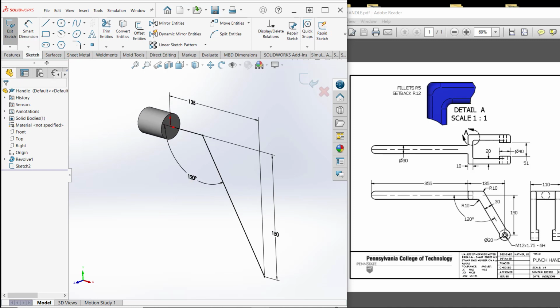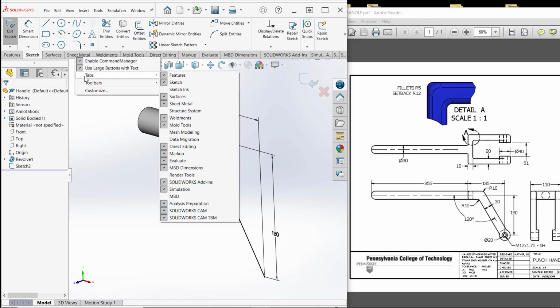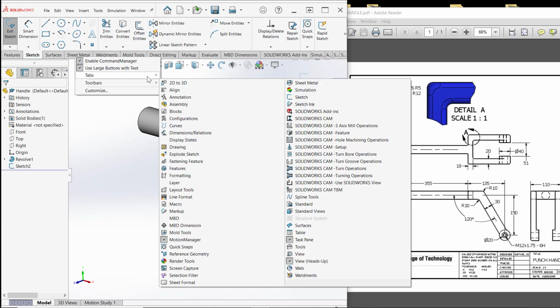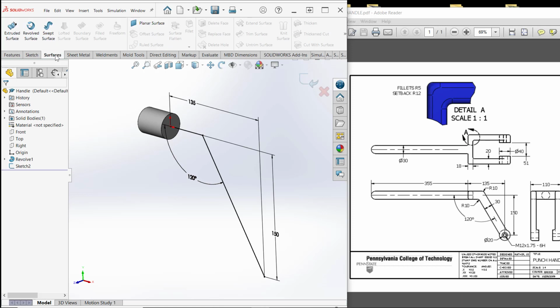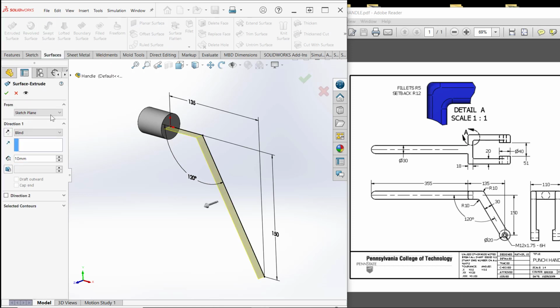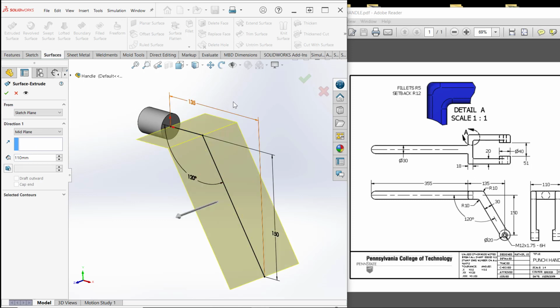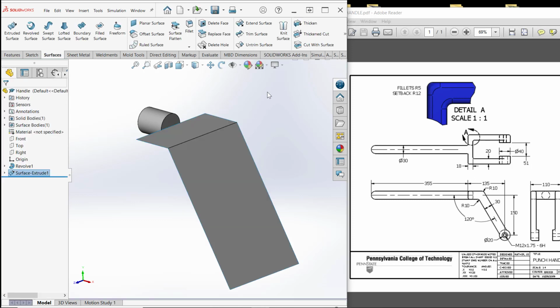it as a surface. Now if you don't have a tab here that says Surfaces, right click and go to your tabs, and you could set it to Surfaces here. And I'll click on Surfaces, and I'll do an Extrude Surface, and I'm going to extrude that surface mid-plane, a distance of 110, just like we did in Inventor.